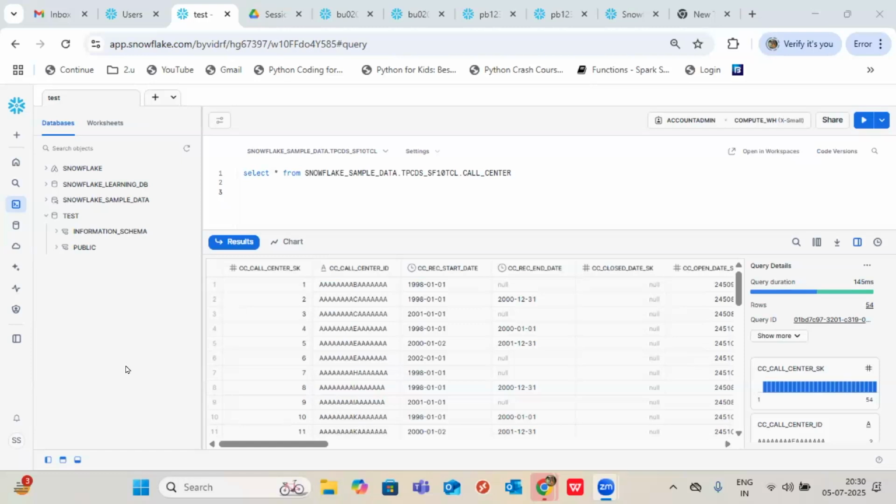Second thing, how much size of the data, how the real-time project flow will be, I will give details on that. No need to worry about that.